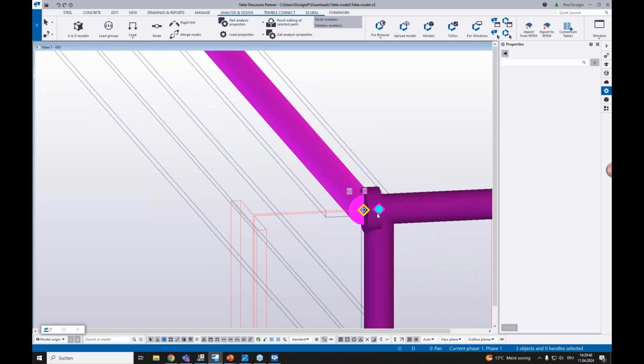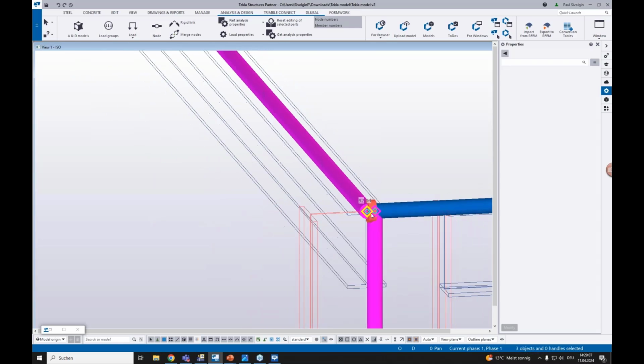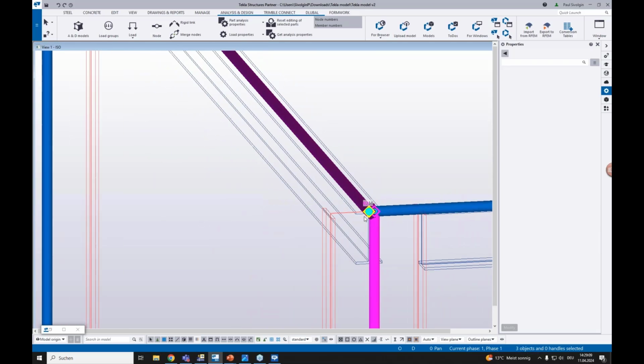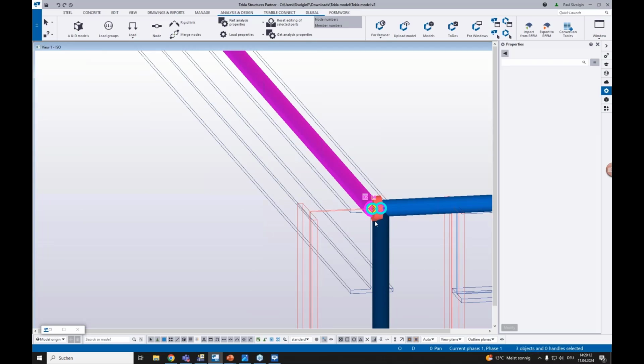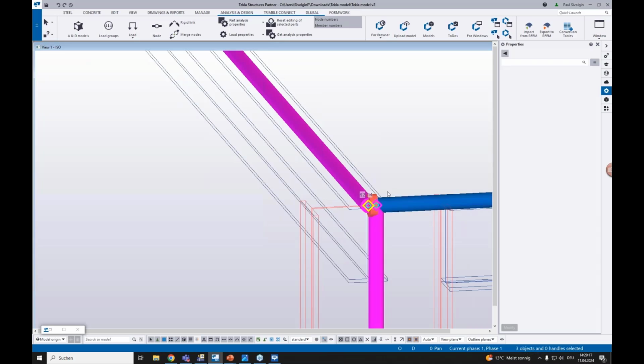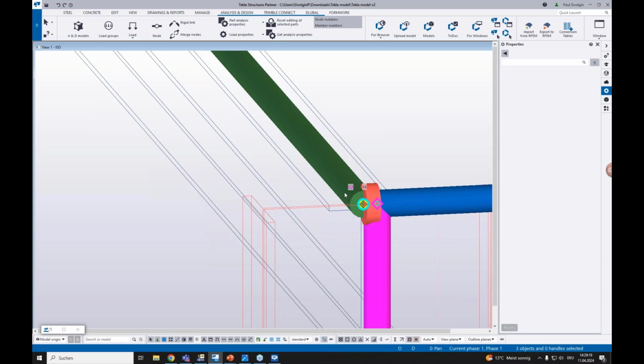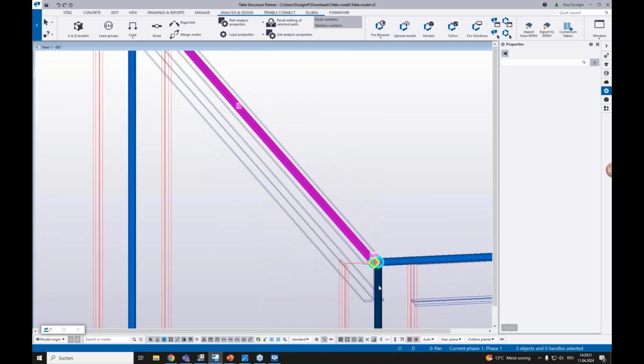So if the axes don't meet at one point, Tekla generates a rigid link. So if the axes of this member, this member and this member don't meet at one point, this rigid link, this red circle, is generated. Sometimes it's useful, but in our example, it's just a mistake in the model. So we can move this analytical model into the axis of the columns again.